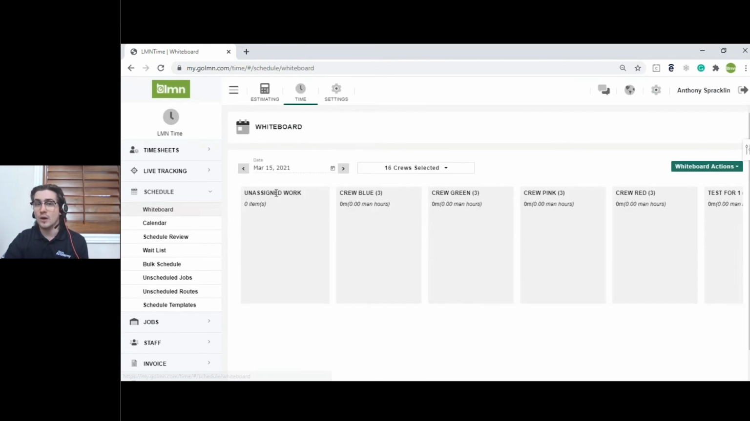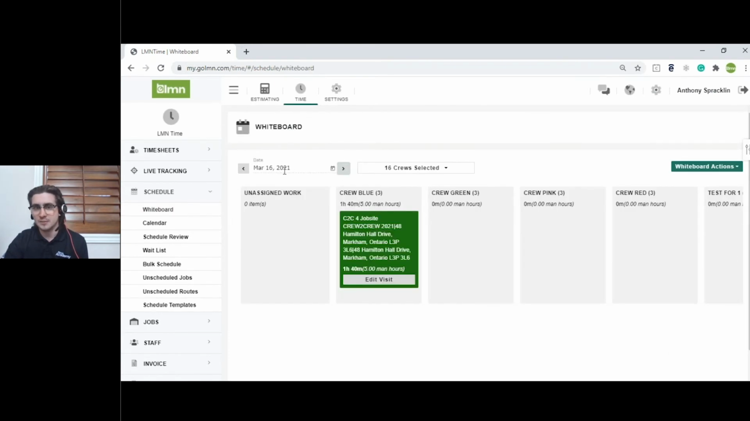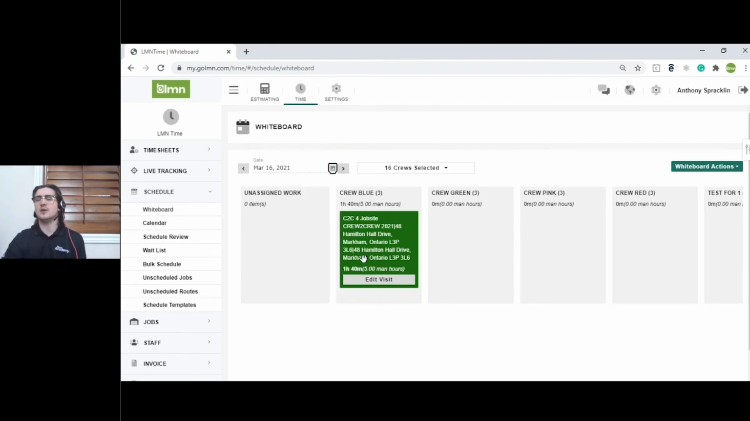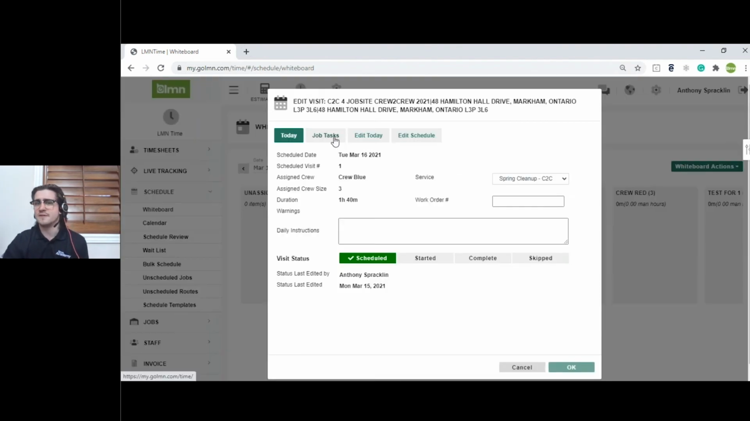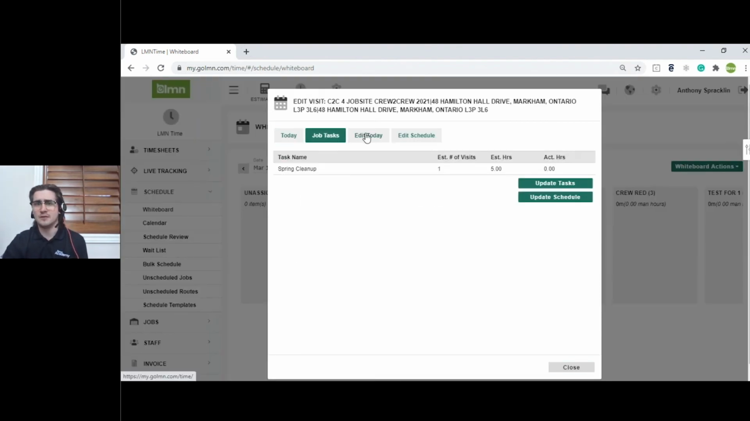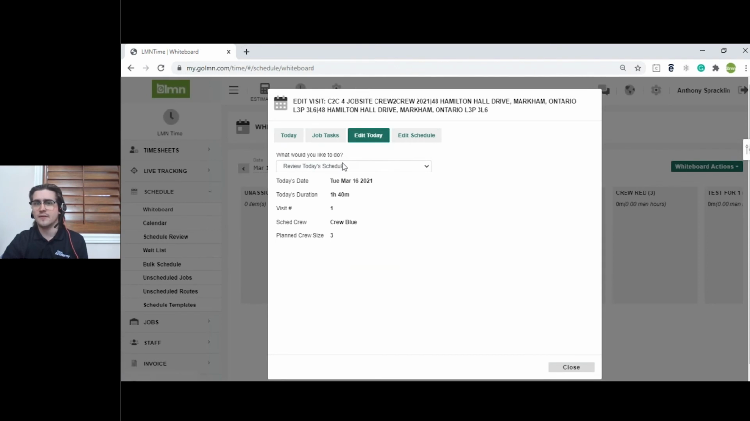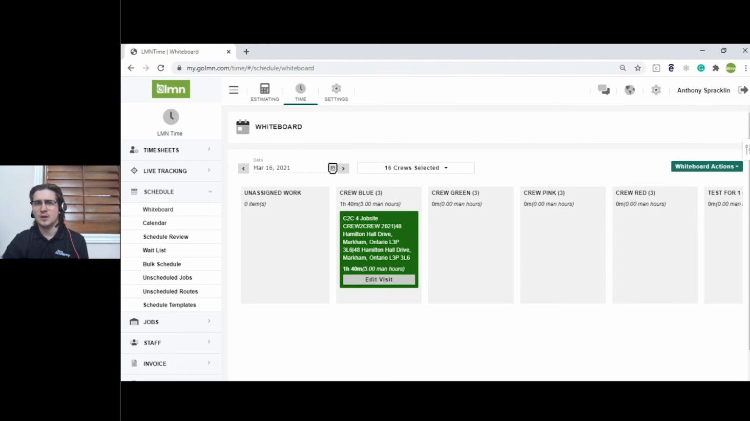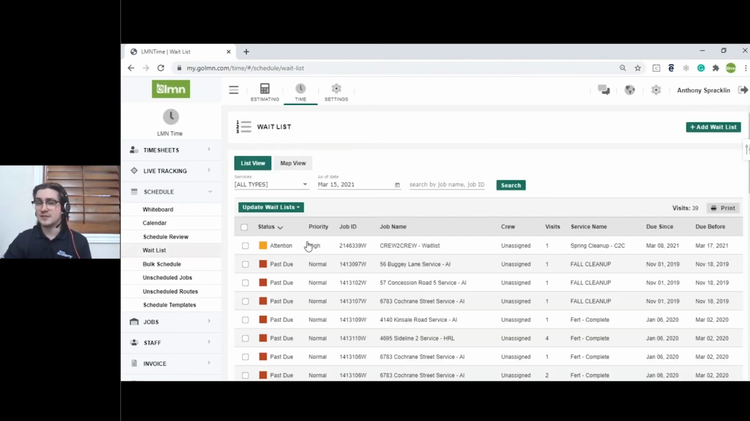But if we go to the whiteboard and we take a look at tomorrow's date, we can also navigate this way if you're jumping big dates, we can notice that it's there. We can pull it up. It's fully scheduled. It's on the calendar for my blue crew. We have all these options where we can edit the schedule. Now, let me show you that part in bulk where we do exactly the same thing.